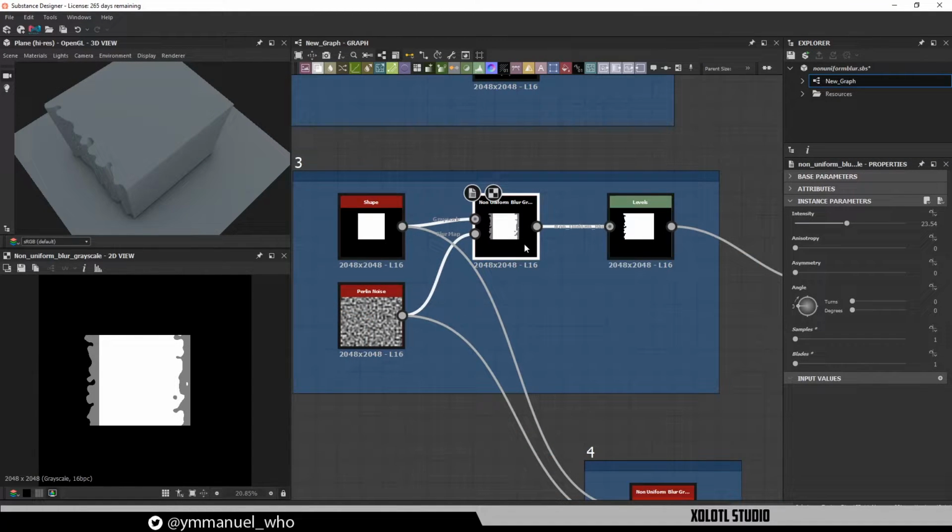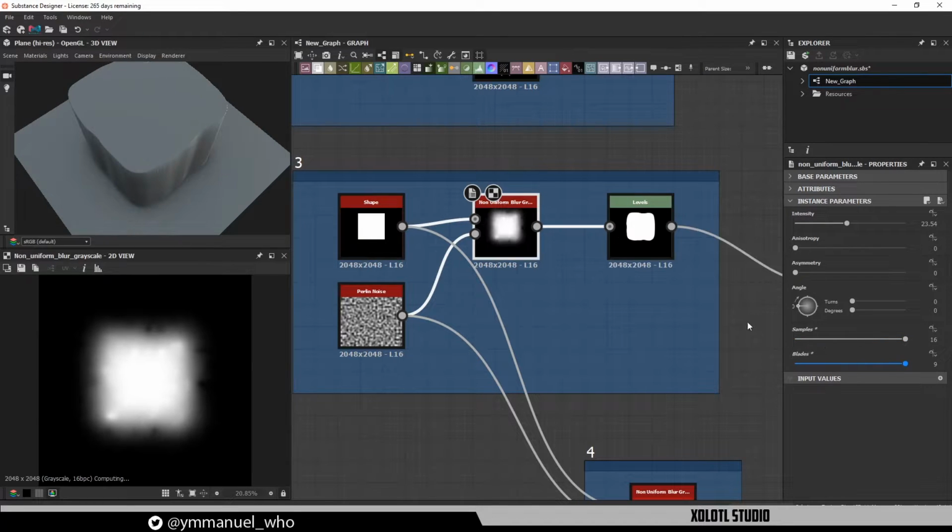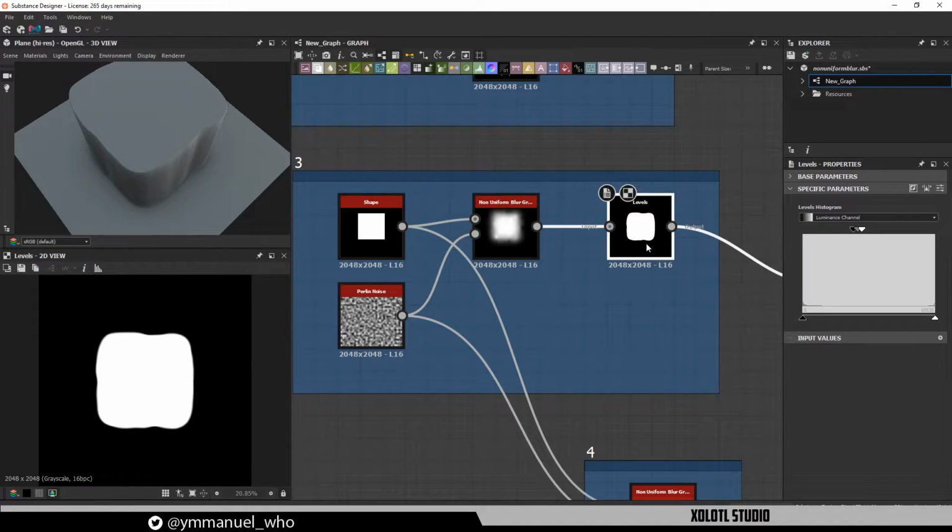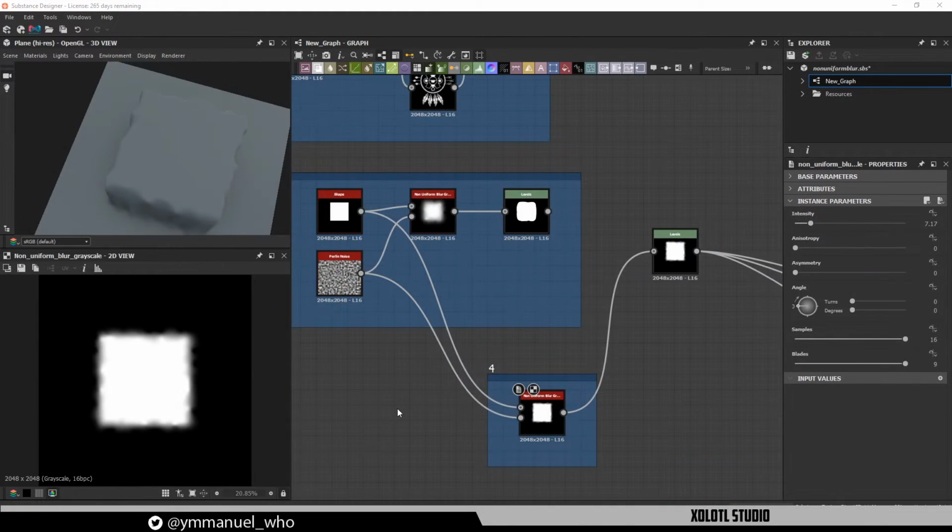Another great option to use this node is to break the silhouette in an organic way. For example, if we connect a square and a Perlin noise, then in the non-uniform blur we increase the samples and the blades, and finally add the levels to increase the contrast, we can get a nice organic silhouette. The same technique but without the levels to add contrast can be an easy way to get some nice organic bevel, for example for the wood tiles of a material like this one.